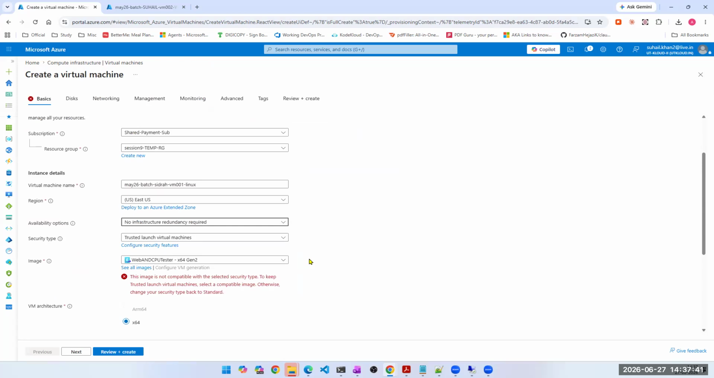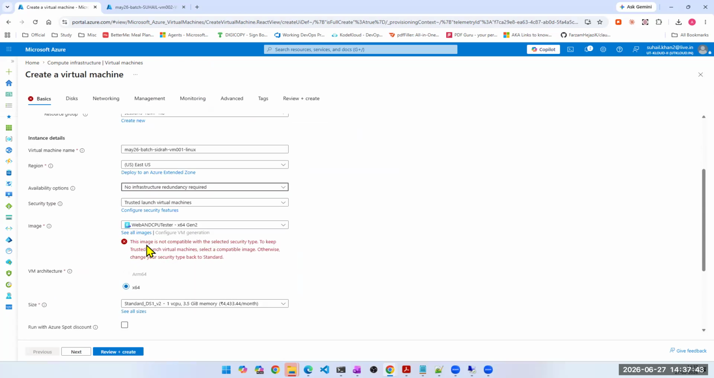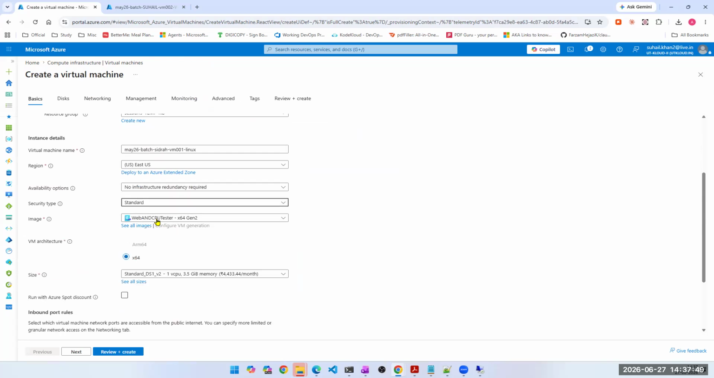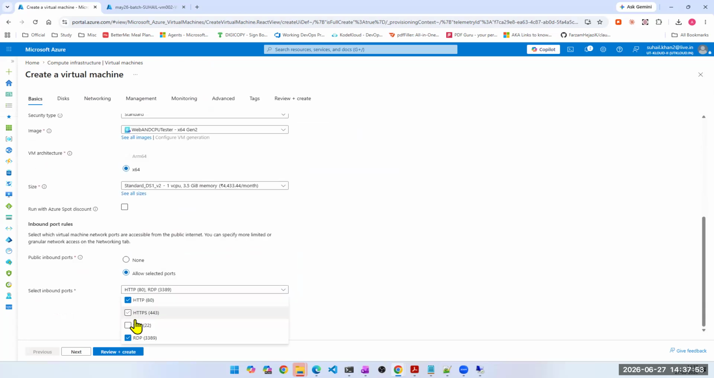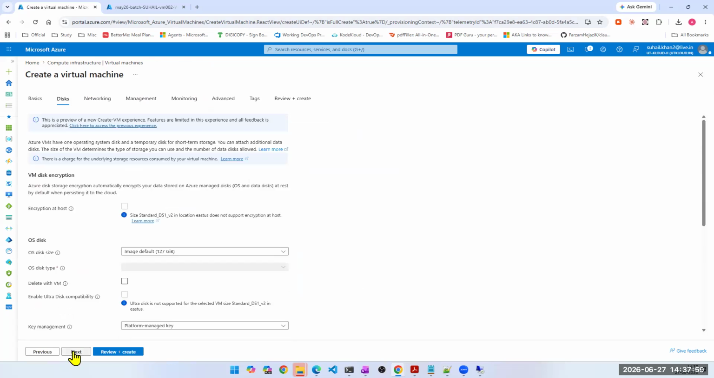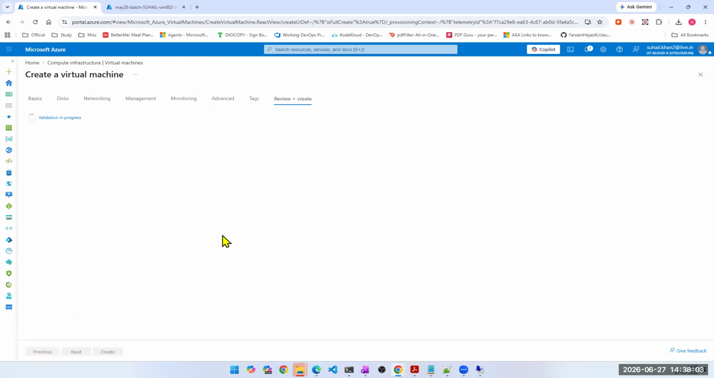Now I can simply go ahead and use this image. Look at this, these things can happen. This image is not compatible with the selected security type. So you'll have to make changes, because when I created this image, I made it with standard. So this is how you use an image. Now with this image, if I create a machine, let me show it to you. I won't have to do any setting, nothing. The things I set up while creating the image will already be set up in it.